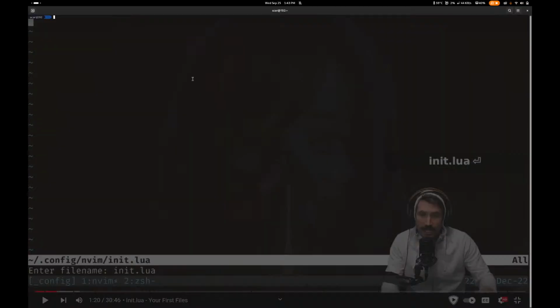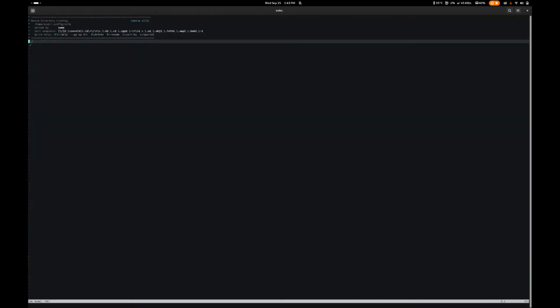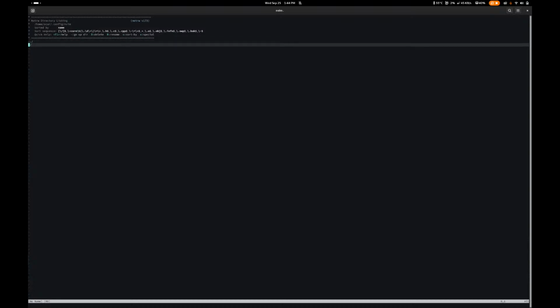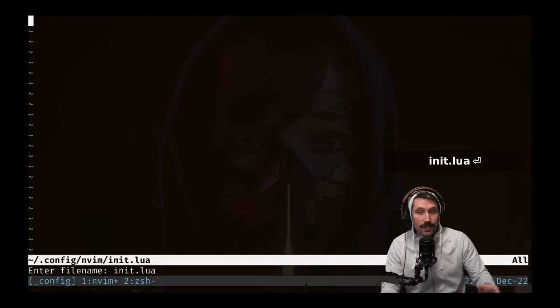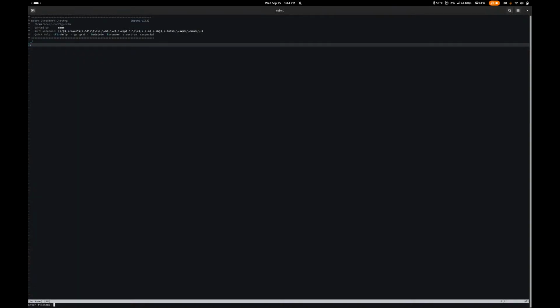So we have to create the config. This will be the first place that neovim looks up. Just type in print hello. If you're not familiar with Lua, it's a dead simple language. Look at that. Hello, bottom corner.